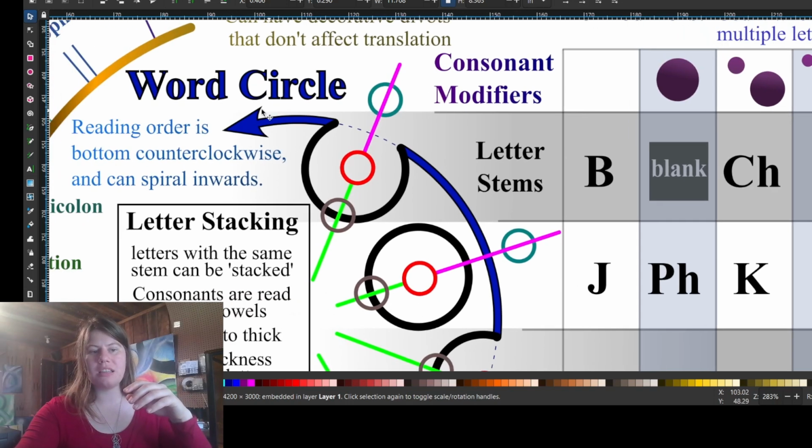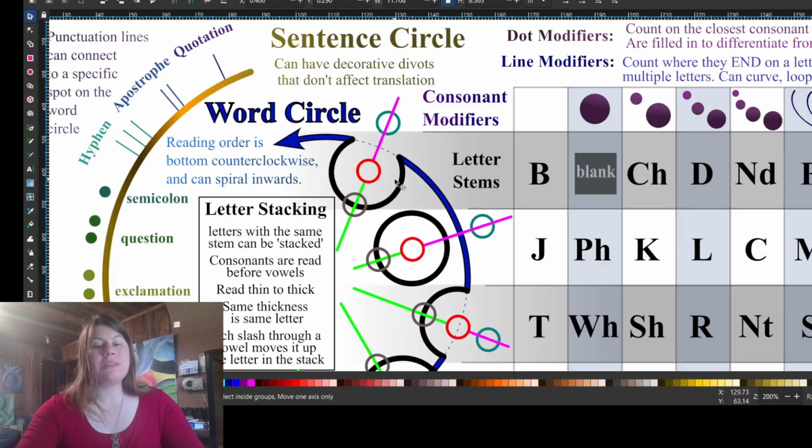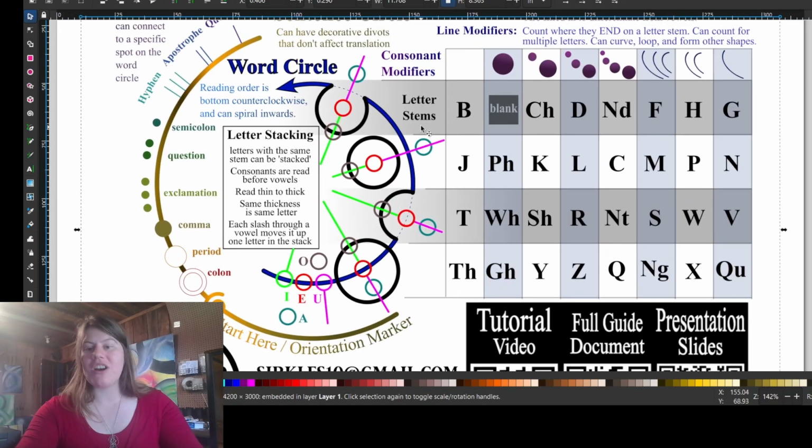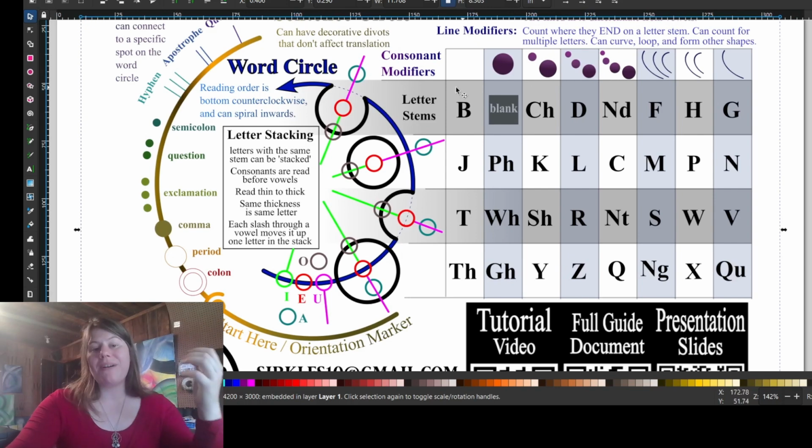This blue one is the word circle, the black line is the letter stem. So if a line were to end on that letter stem, it would count for a line modifier, but if it goes through the letter stem, it doesn't count. So this line going through the letter stem doesn't count on the letter stem, but it does count on the vowel.